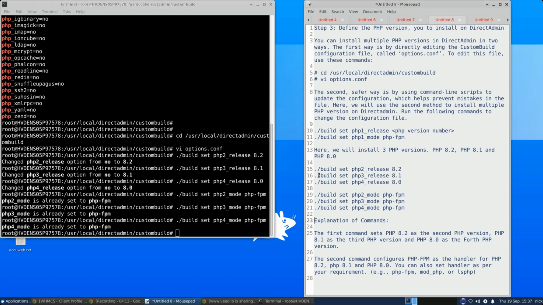Explanation of commands. The first command sets PHP 8.2 as the second PHP version, PHP 8.1 as the third PHP version, and PHP 8.0 as the fourth PHP version. The second command configures PHP-FPM as the handler for PHP 8.2, PHP 8.1, and PHP 8.0. You can also set a handler as per your requirement, for example, PHP-FPM, mod_php, or LSPHP.